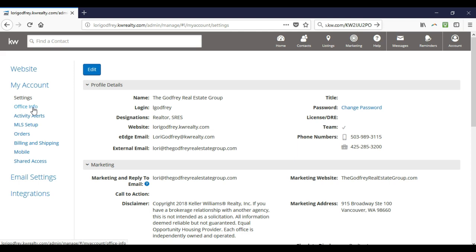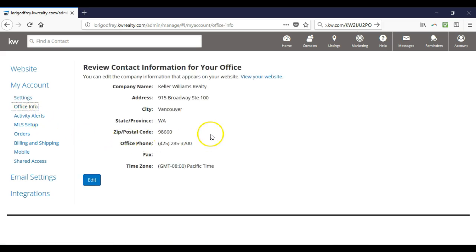All right, and once we click on Office Info over here, this is where you can actually update your office information. You can update the office company name, you can update the address, phone number, and then even the time zone.